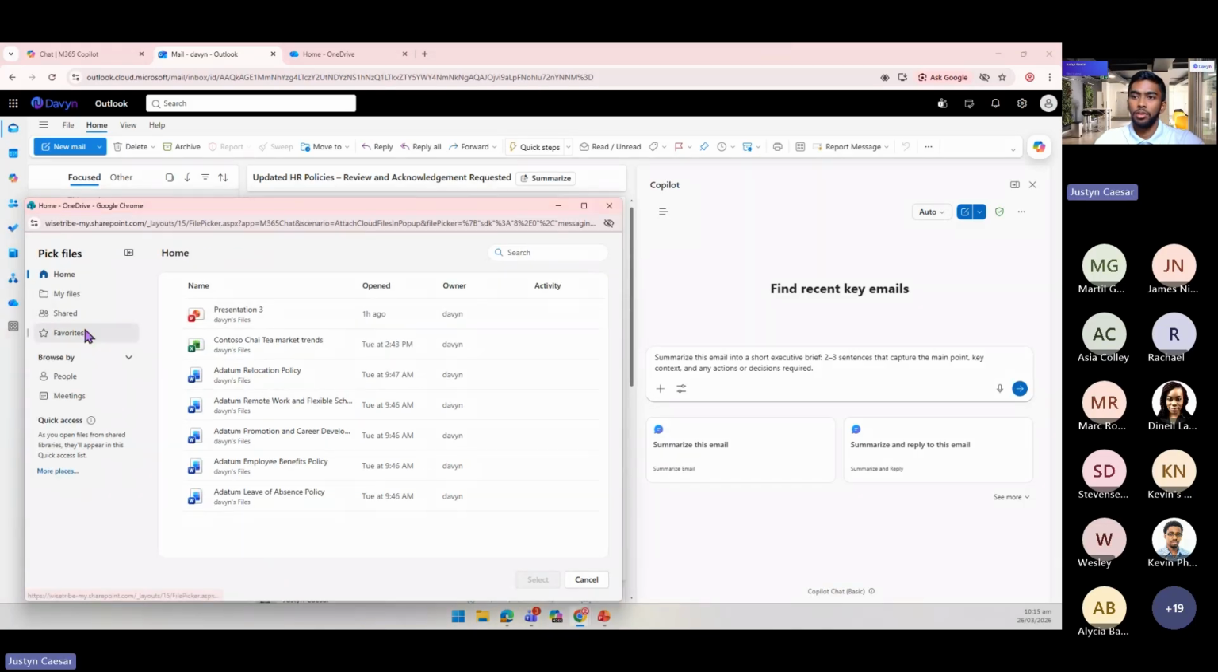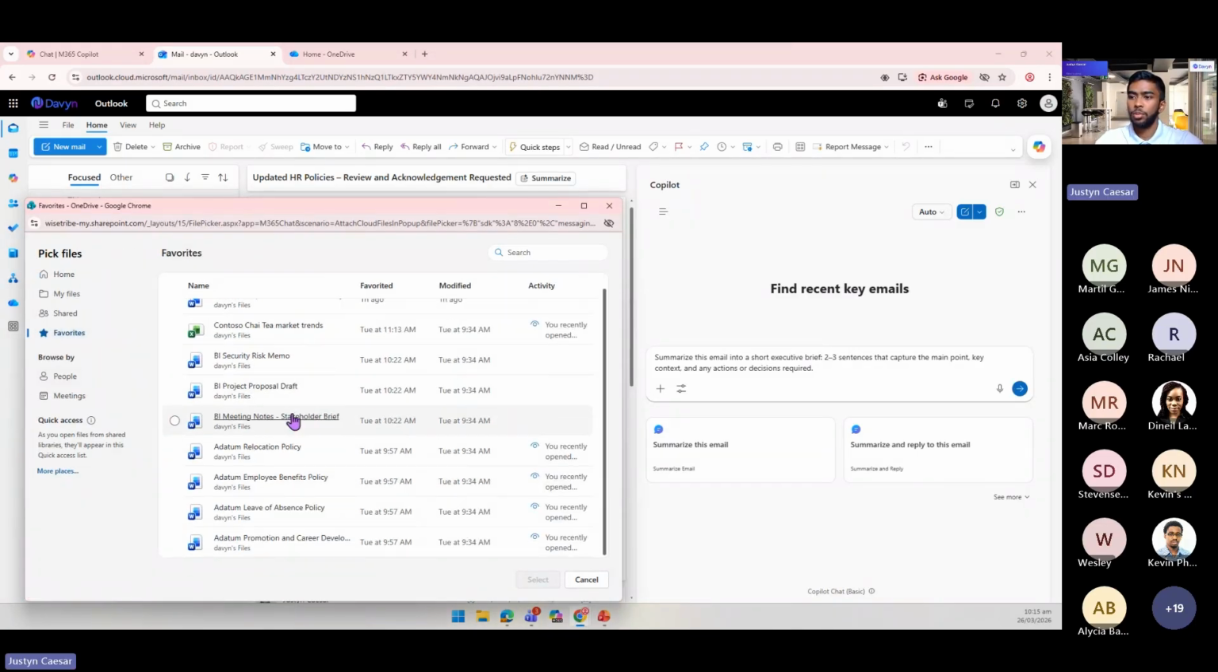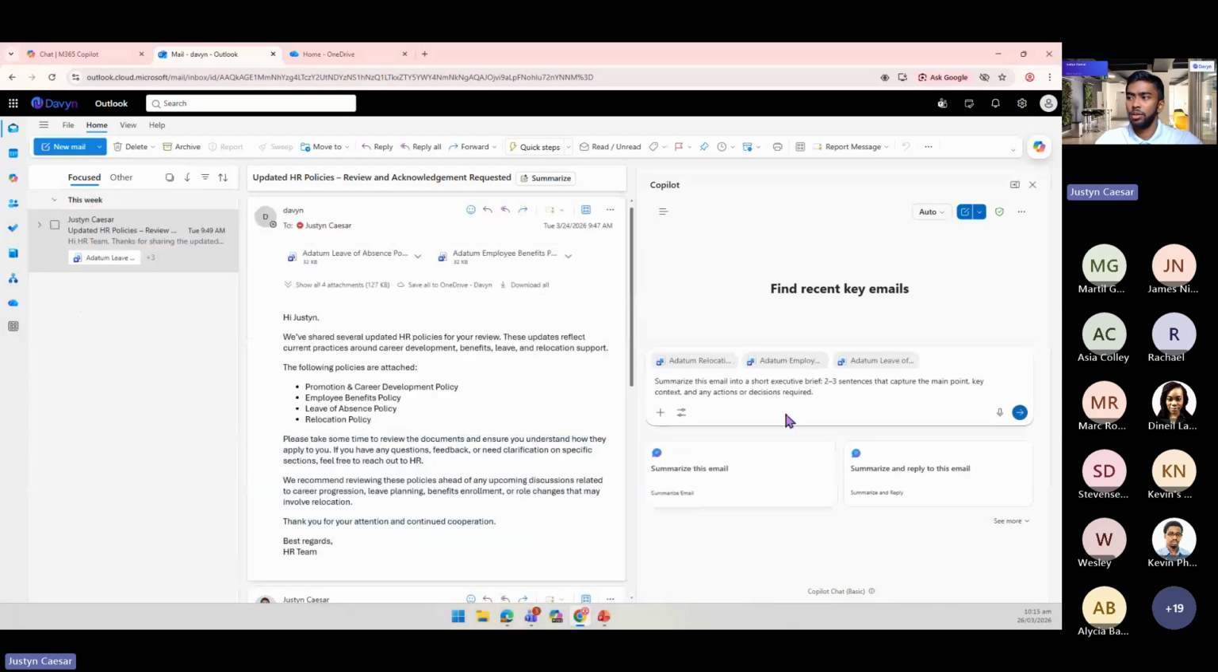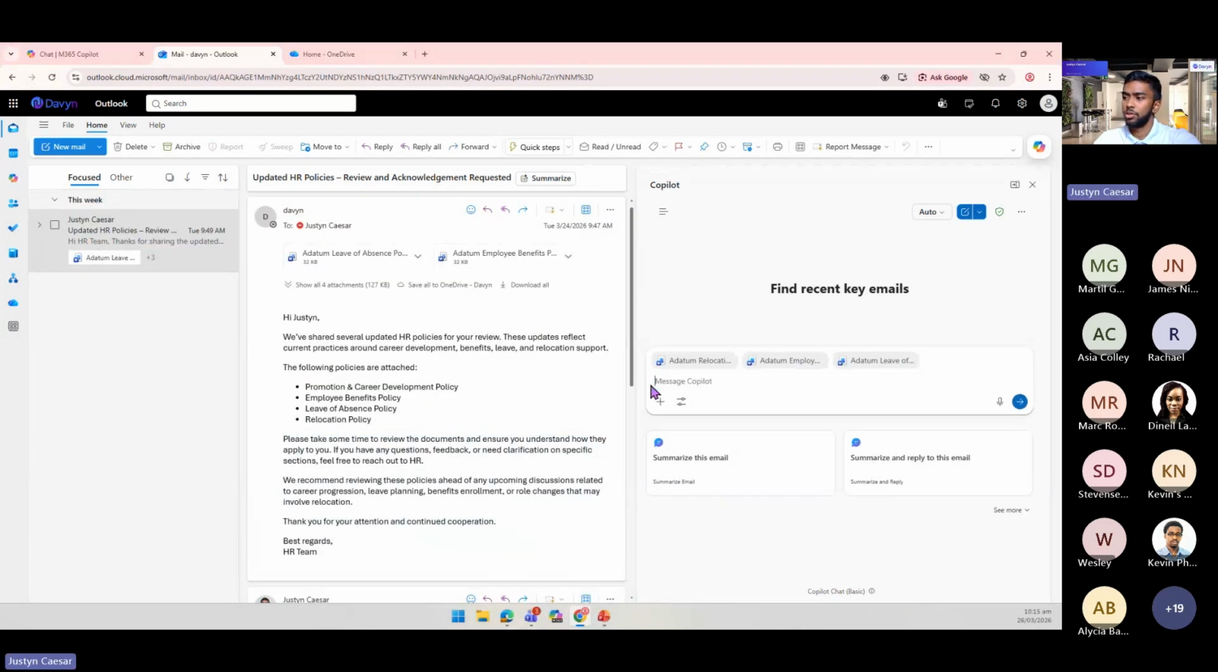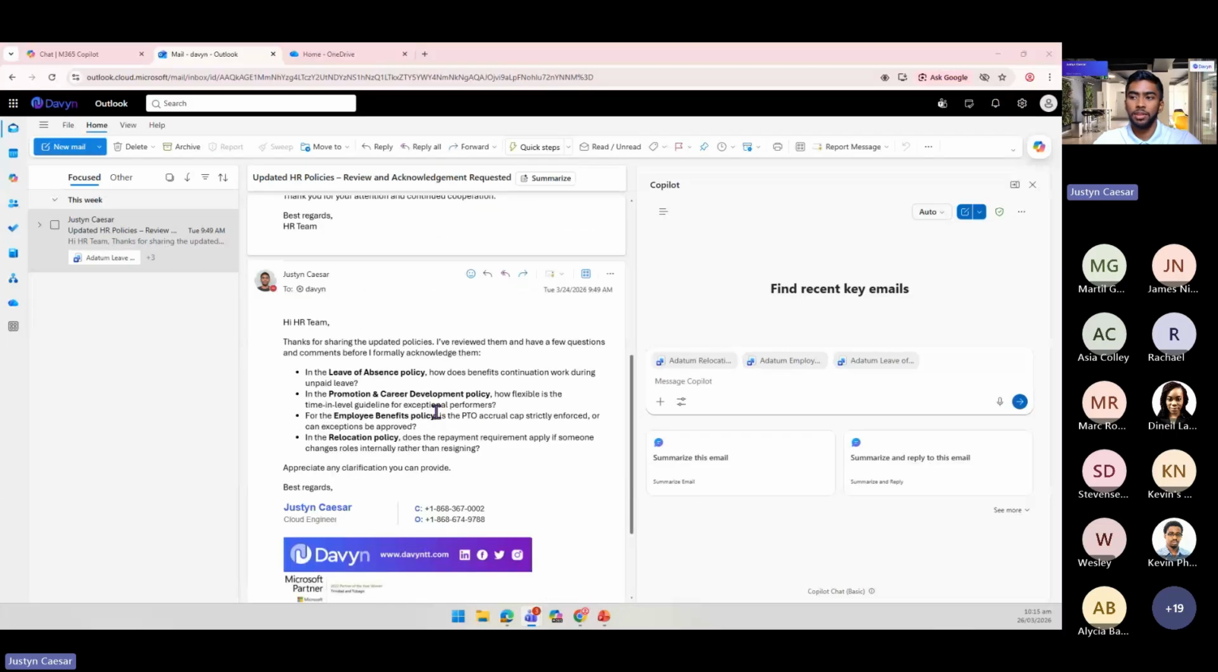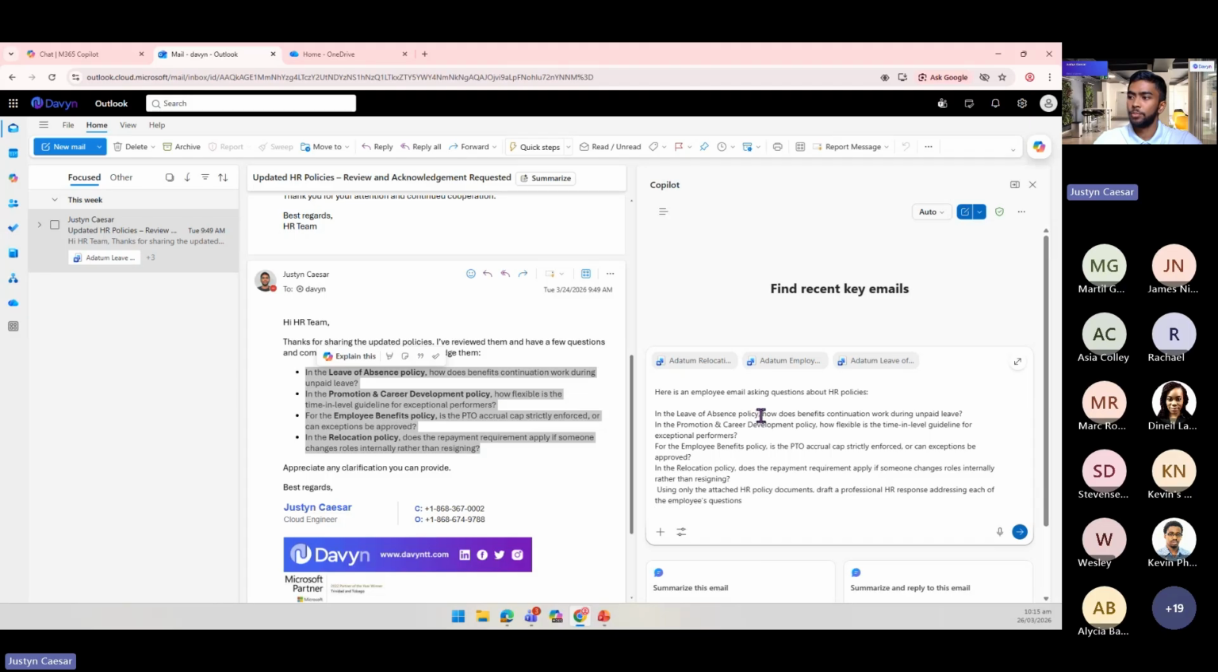So I'm going to go into my favorites because this is where the policies are. I'm going to pull up the policies that Justin, the employee, is referencing. Now, Copilot, even though the email is right next to it, isn't fully aware of the exact questions that the employee is asking. So I'm going to have to copy the questions that Justin is having, and paste them into the Copilot chat.